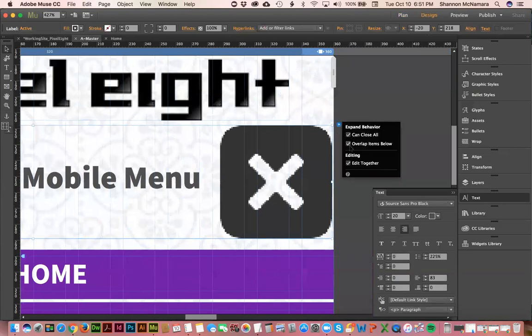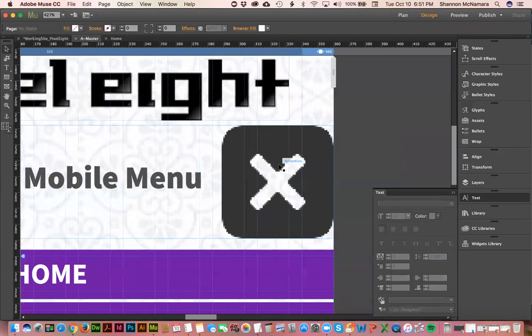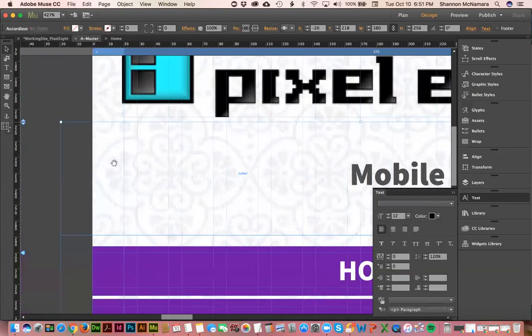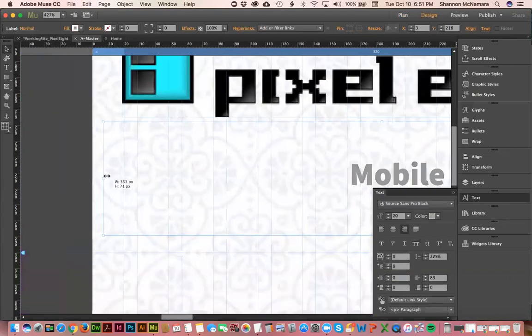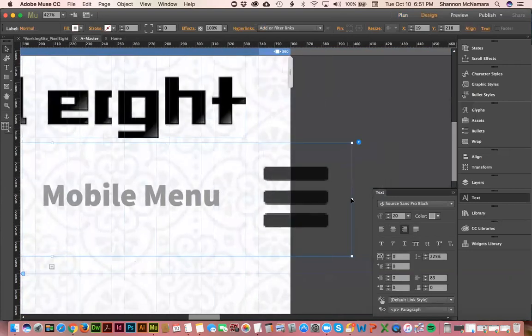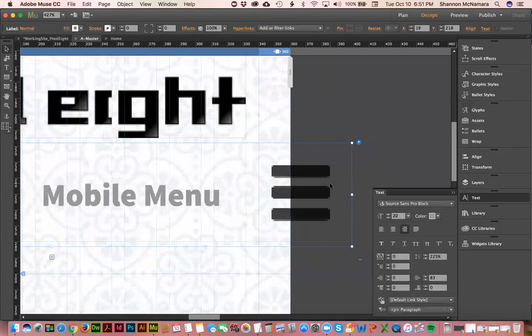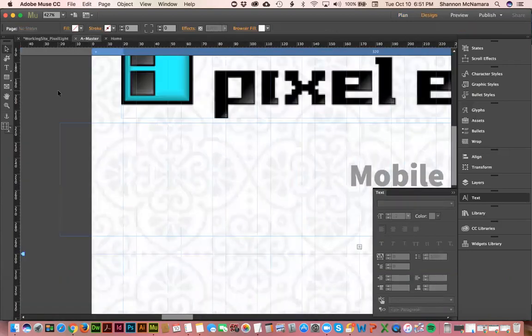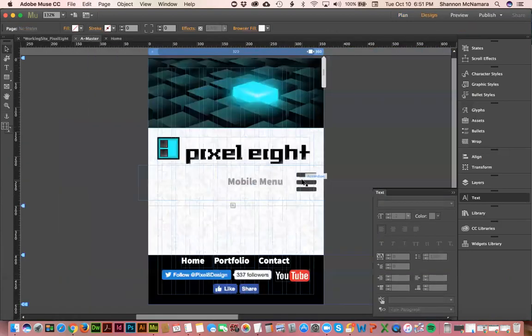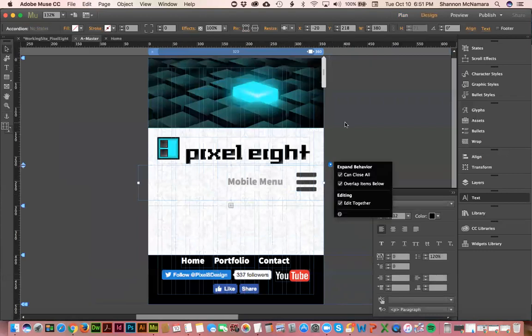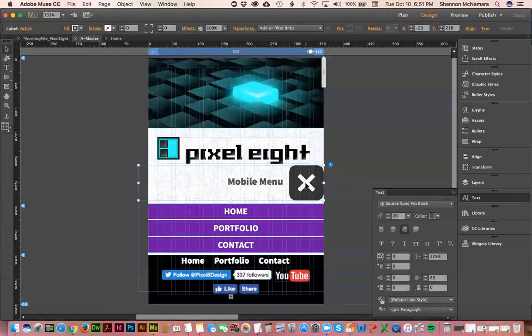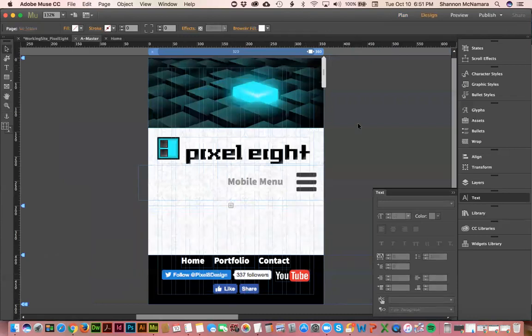Let's try unclicking edit together. See if it'll let me close this up. Nope. I hate this thing. I didn't say that though. I totally didn't say that. Edit together. All right, there we go. All right, does it fit in the page? Can you close it and open it? It's fine. Yeah.